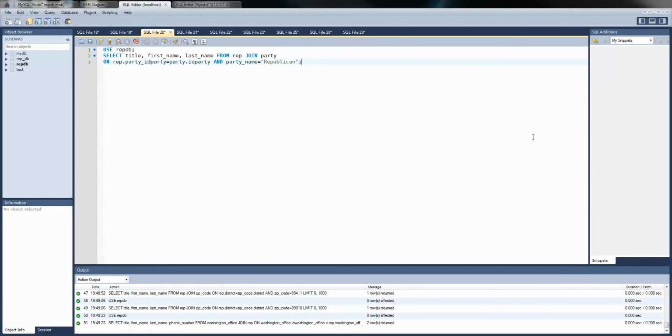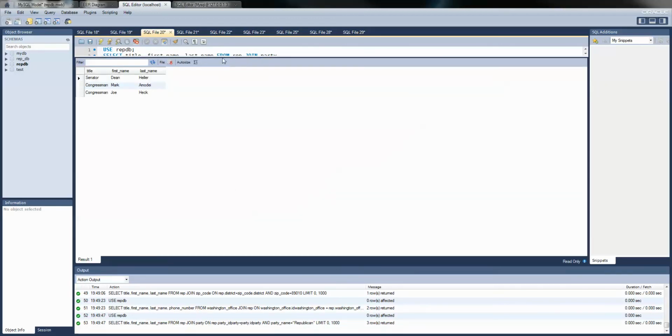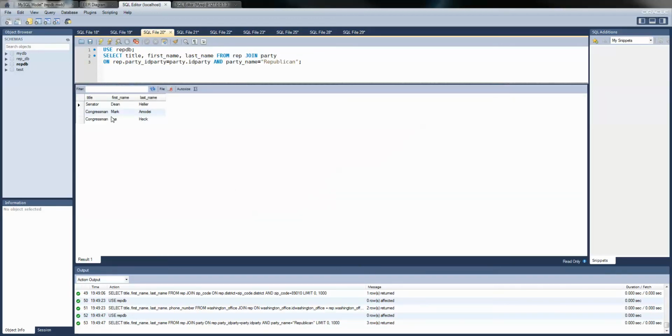And the next one returns all Republican representatives. And this is, I guess, only useful if you vote your party line. And so these are our 3 representatives who are Republican in the state.